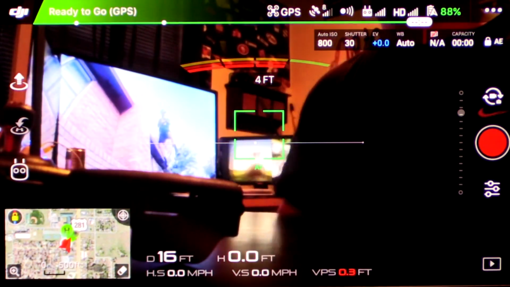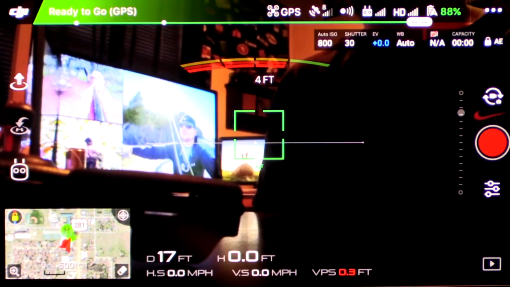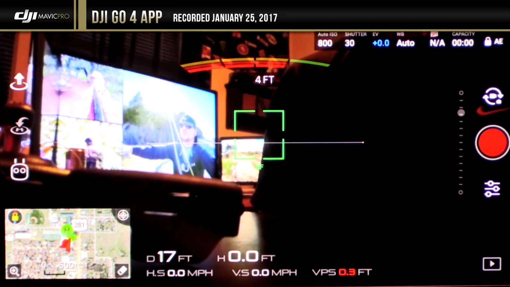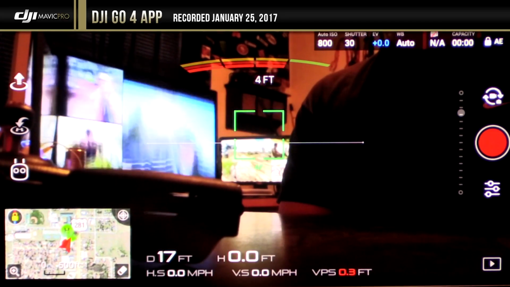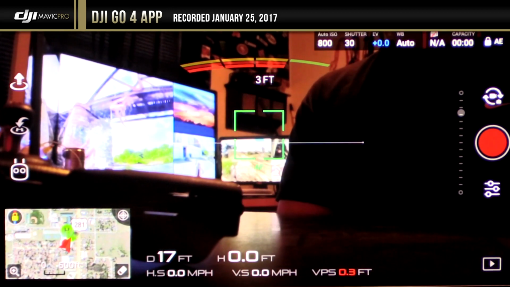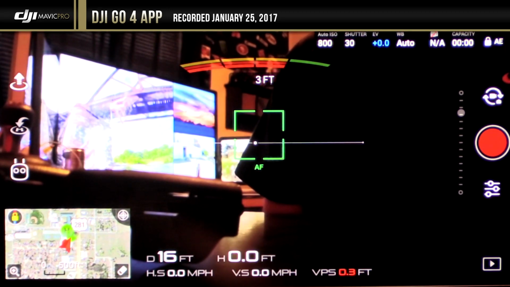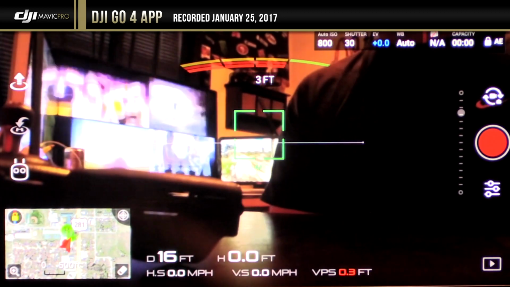But anyways, guys, that is the DJI Go 4 app, which is very similar to the DJI Go app. I just wanted to do a run through on it, and I hope you guys enjoyed this video, and I hope that you find it useful.